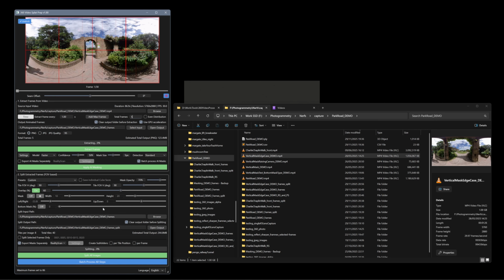So it's a 3-stage process. You extract the frames, you run the masking, you set up manual masking and the splitting settings, and then you split the images out, and then you would take that into RealityScan. So I'll just hit extract frames for now. So this will run.